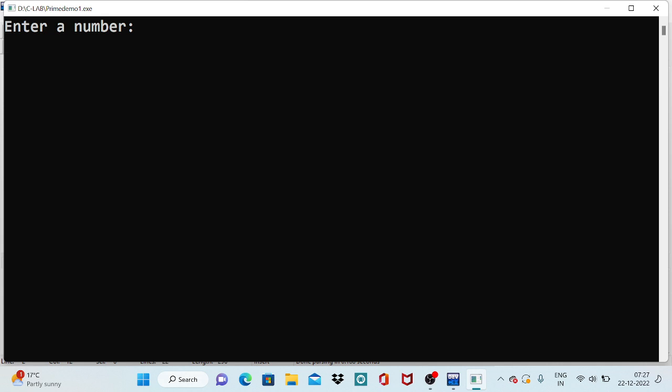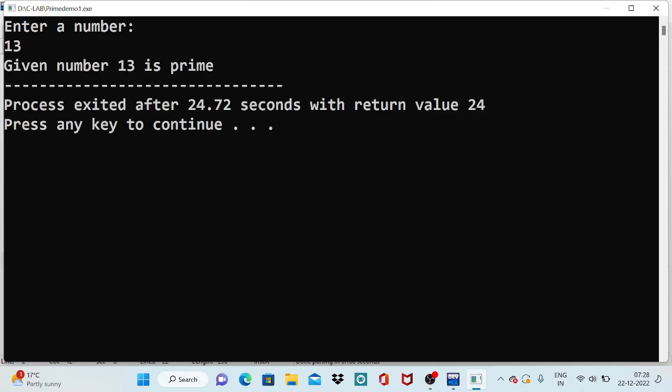Suppose 13. So 13 is a number. This is successfully divisible by 1 and itself. It cannot be divisible by 2. It cannot be divisible by 3, 4, 5, 6, 7, 8, 9, 10, 11, 12. And it is also divisible by 13. So that means if a number is successfully divisible by 1 and itself, then only we can call it a prime number. So given number 13 is a prime number.